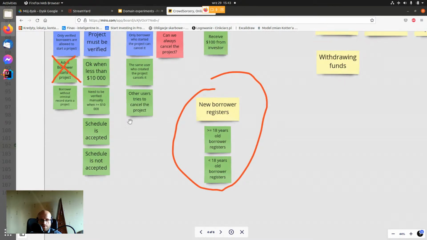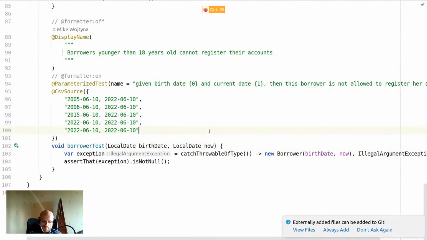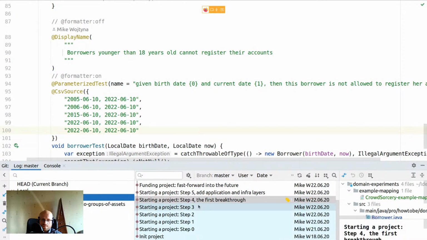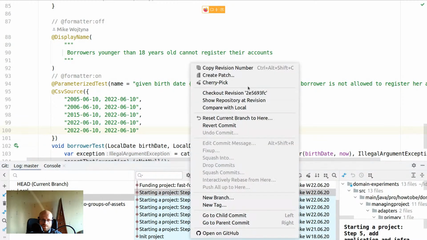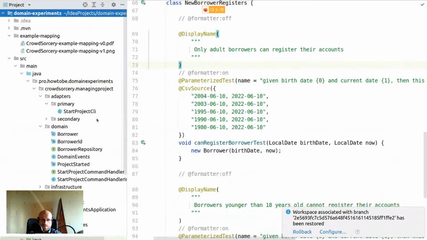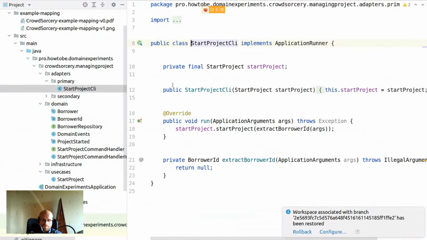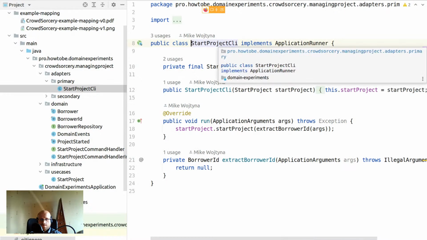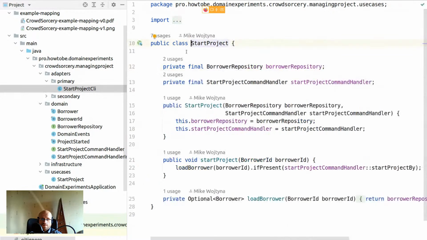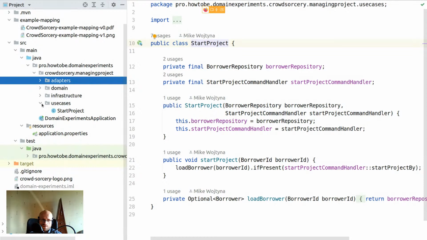So there is a feedback directly from working with the code to the rules of how the system might actually work. Okay, so then we might start adding things like application and infrastructural layers, so our system might actually do something. For example, I've created a primary adapter, a start project command line interface, which calls directly to the start project primary port. I decided to apply ports and adapters architecture in such a case.